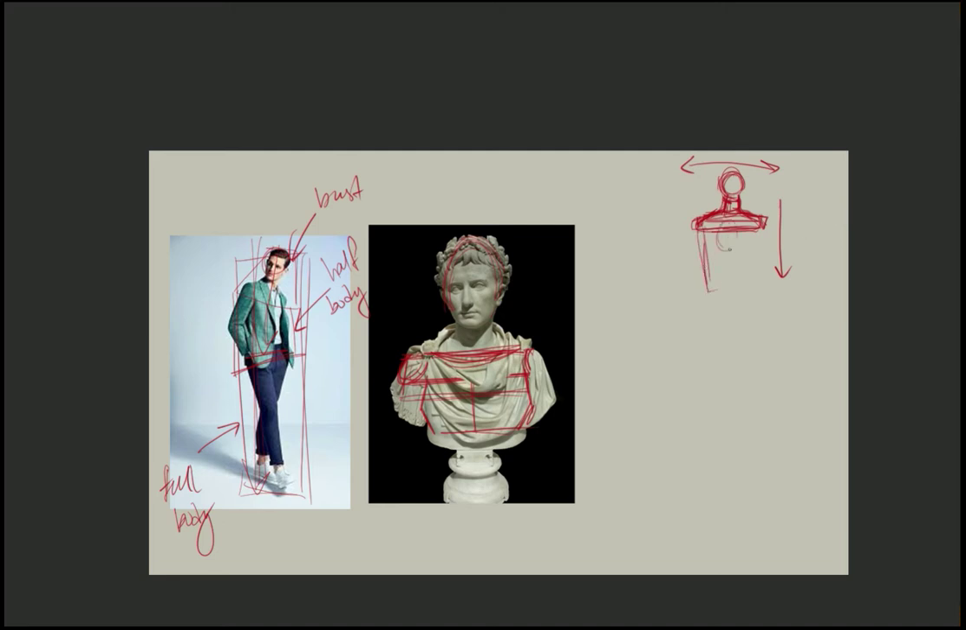So 1, 2, 1, 2. Your shoulders are going to be here. Hips going in. Pelvis at the bottom of this triangle. Of course, if this is a female presenting character, it's going to go out a little bit wider. Clothing choice is also going to play into that.